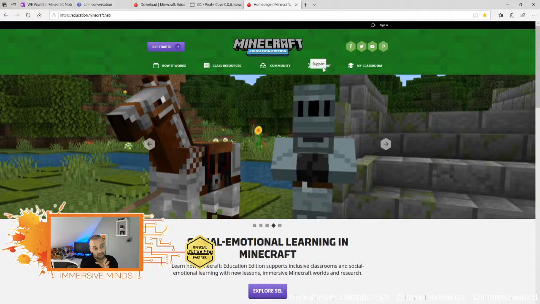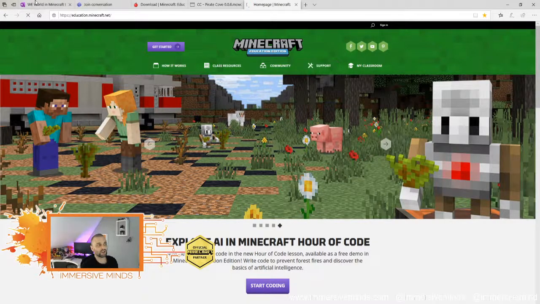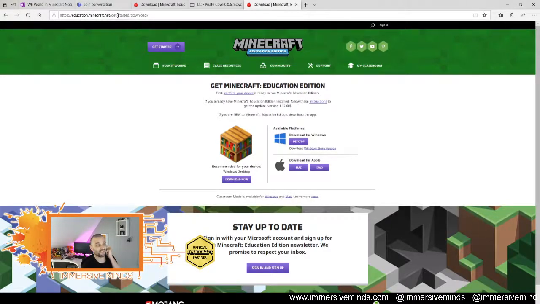My advice would be to get into the download page. You can just do /download, but it actually defaults to get started download. And then in here, you can download Education Edition. Remember, if you're going to use Education Edition, you're going to need an Office 365 EDU account. So there we are. Up here is a first confirm your device is ready to run Minecraft, and you can go check out that you're able to do that. If you already have it installed, get these instructions to get it up to date. We're currently on 1.12.6. That will change obviously as things go on. And then you can download for your desktop from the Windows Store or for Mac or iPad. That's the platforms it works on.